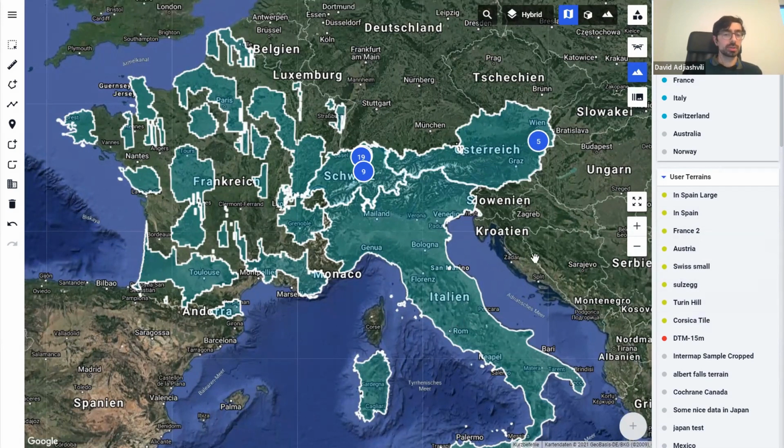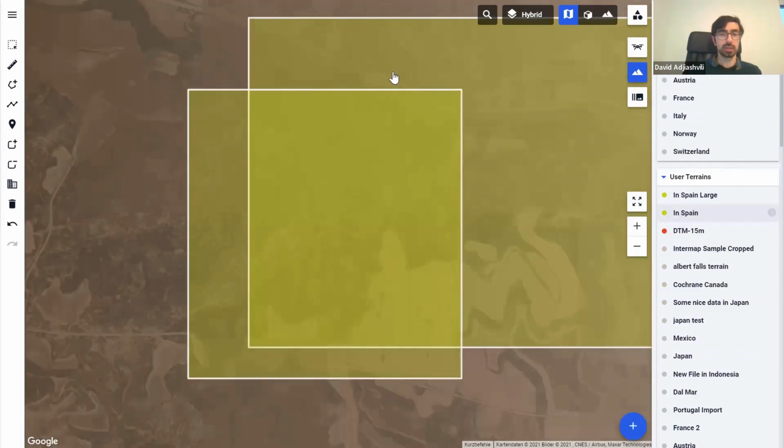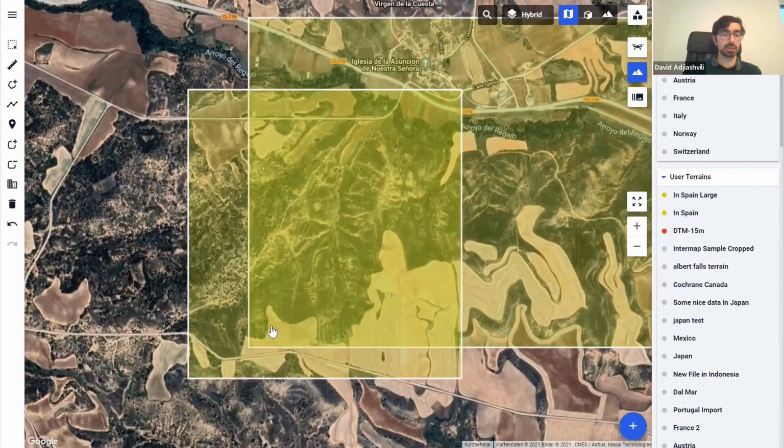Now, having those terrains as layers allows me to have an overview of what terrain datasets I have. It also allows me to easily navigate to them without needing to load them or anything like that. So in particular, if I want to use this terrain data file to do some mission planning, I'm just clicking on it and I immediately navigate to this area.